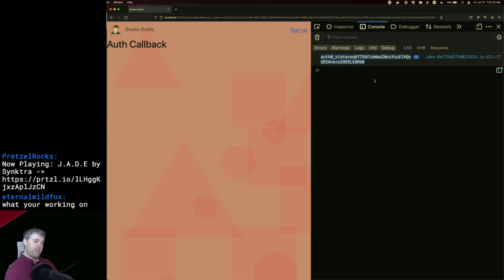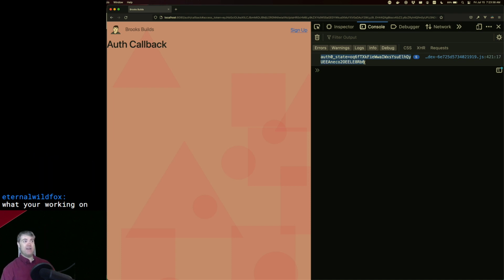What I need to do is take this state. So I generated a random string. It's like 43 characters long. And I sent it with the request out. And they send that back to me, and I can use that to make sure that this is really in response to the request I sent out. And so I stored it in a cookie because it's a full page refresh, essentially. Now I'm trying to get it back out of a cookie so I can compare it to the state we got.